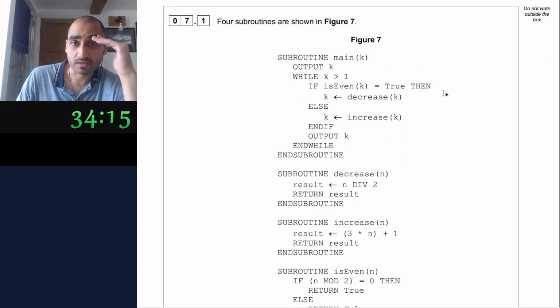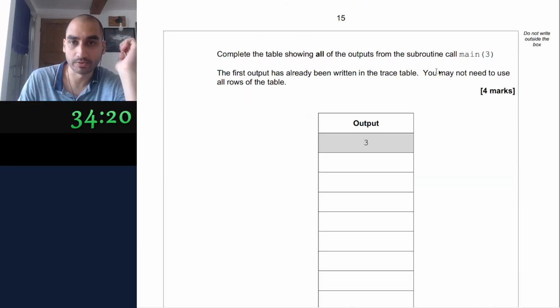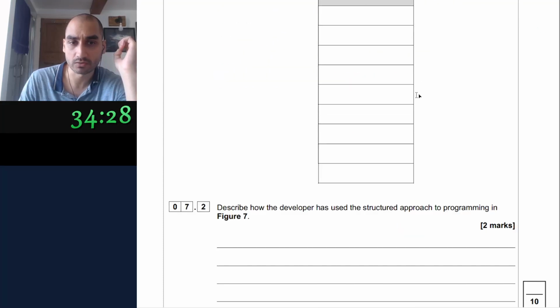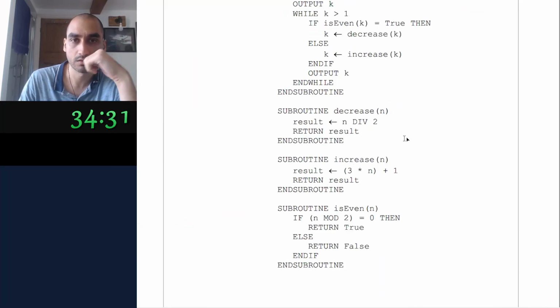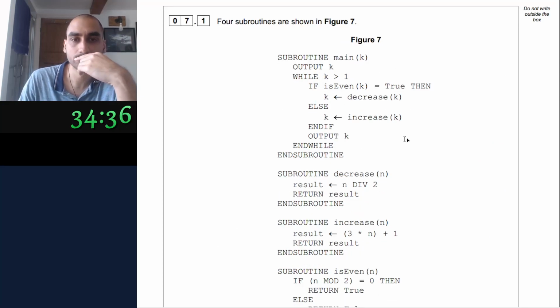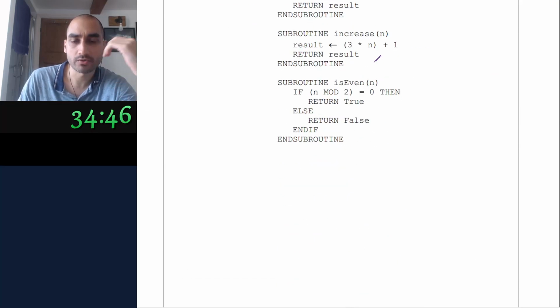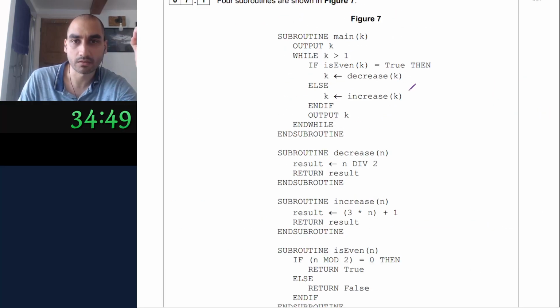Four subroutines are shown in figure 7. Okay. Complete the table showing all of the outputs from the subroutine call main 3. The first output has already been written in the trace table. You may not need to use all rows of the tables. Output 3. So we're using main with k equals 3. Okay, so output 3. Alright, so put 3.